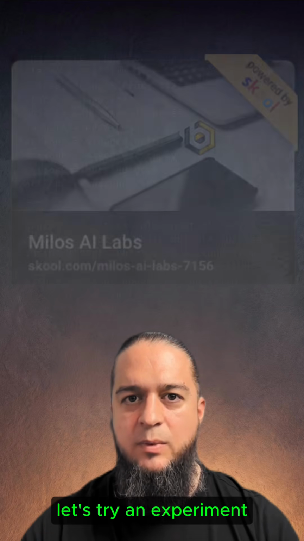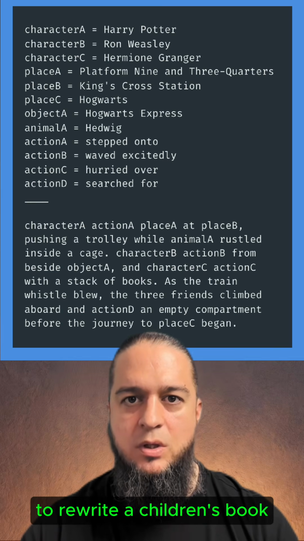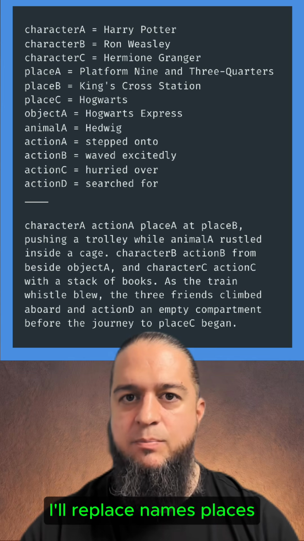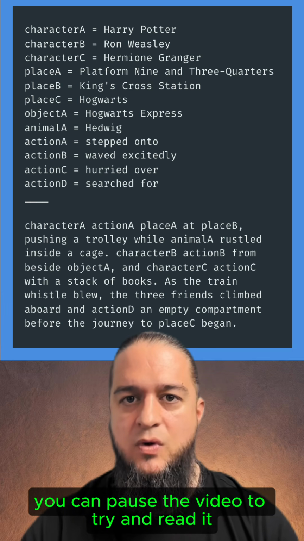Let's try an experiment. I'll use a similar cryptic technique to rewrite a children's book. I'll replace names, places, and actions with shorter names. You can pause the video to try and read it.